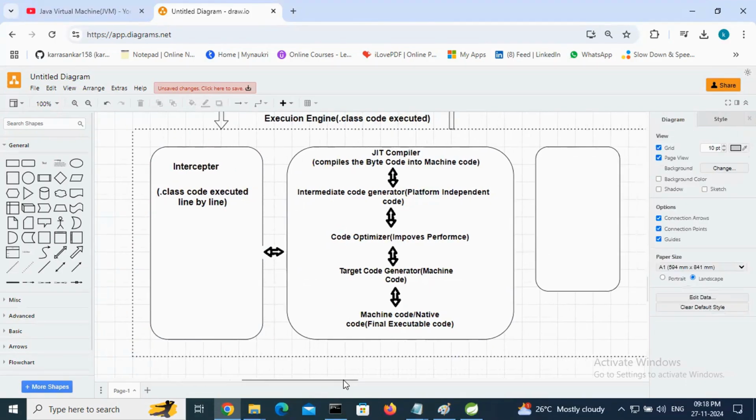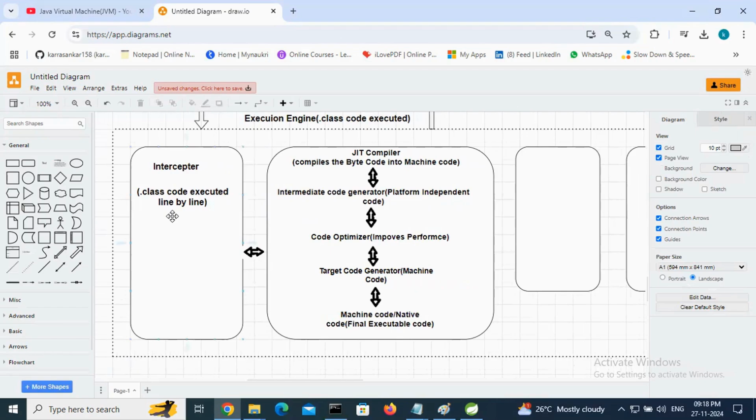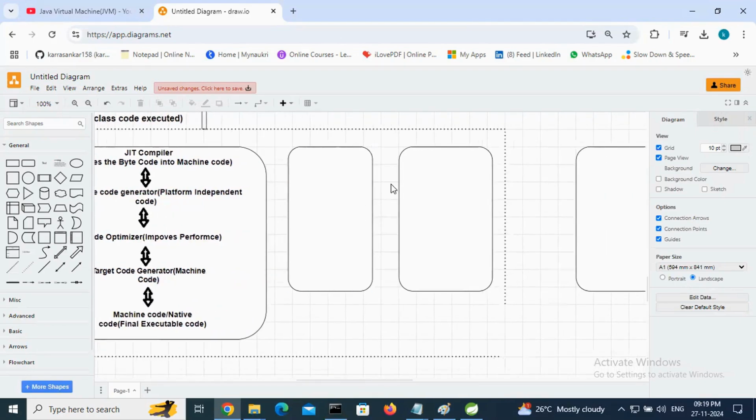So interpreter, we understand, right? The .class code is executed line by line. JIT compiler, just-in-time compiler, helps to improve the performance. These are the steps in the JIT compiler. It compiles the bytecode into machine code. After that, intermediate code generator generates platform independent code. Code optimizer helps to improve the performance. Target code generator is nothing but machine code, or native code. It is nothing but the final executable code. I will explain these two boxes as well.